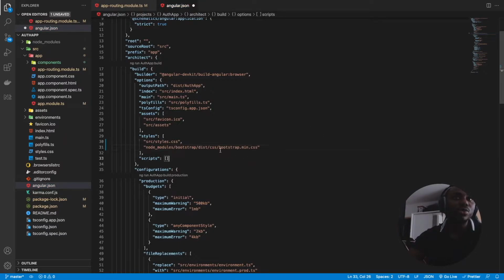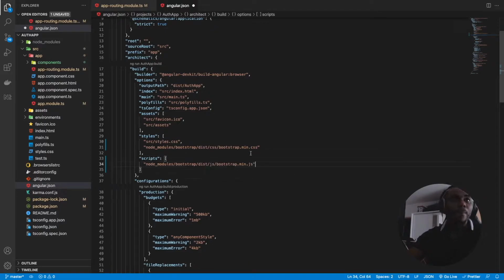So we're going to find the Bootstrap CSS right here. And also I'm going to bring that in for the JavaScript. All right, so I'm just going to paste that and save. And we haven't done that yet, we need the Bootstrap navigation.